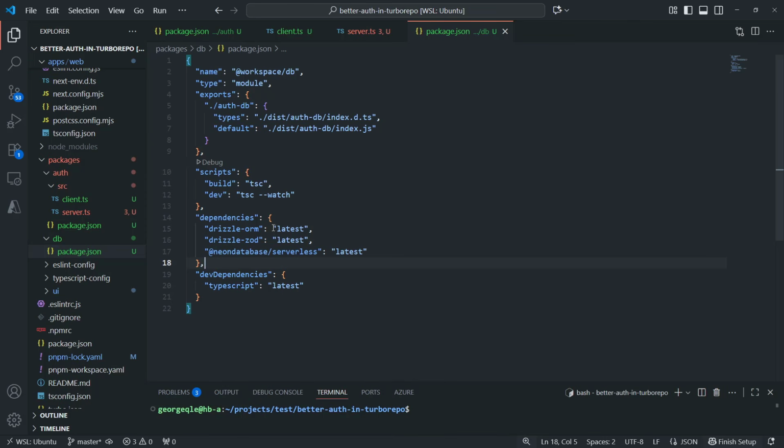These are the ones that we need. Drizzle ORM latest, Zod latest, neon.db/serverless latest, dev dependencies, TypeScript latest. So pretty bog standard package.json. We won't belabor that.